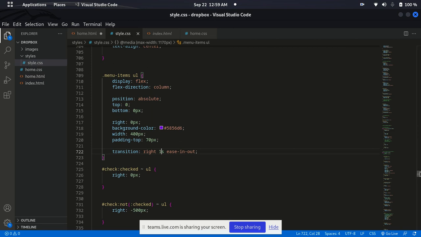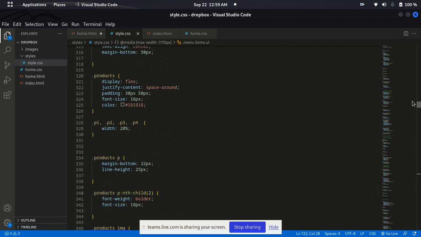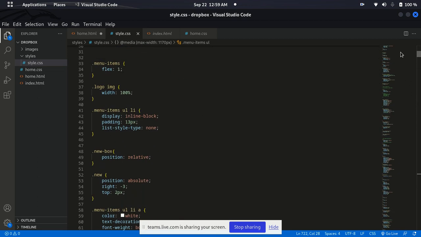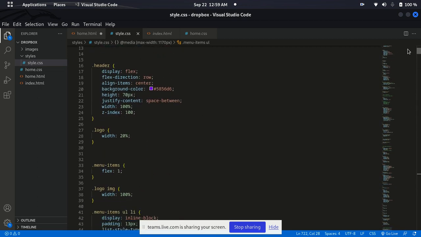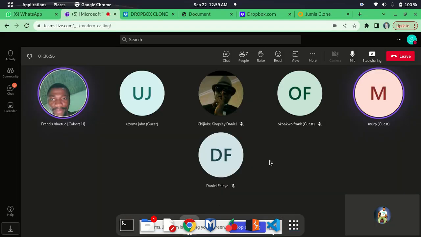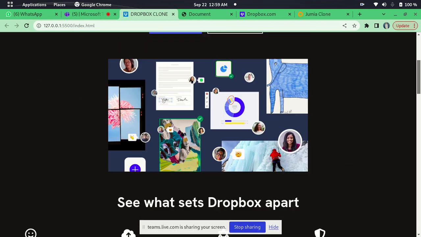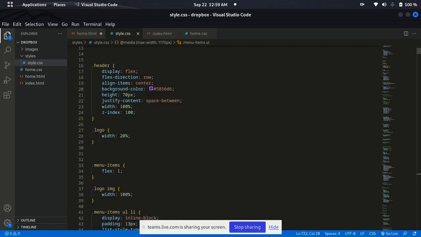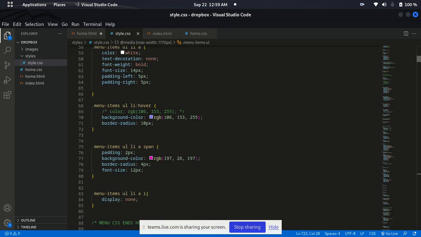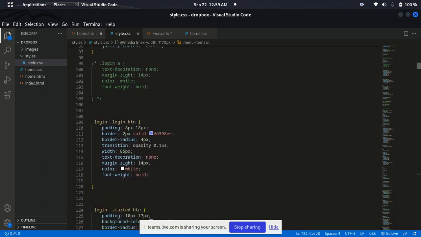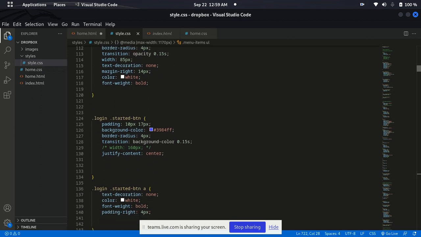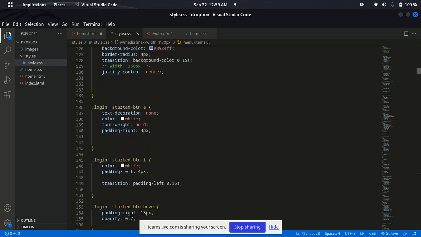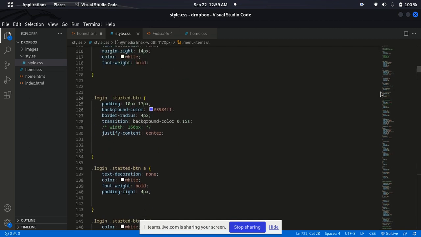Let me just go to my code so that if you want to see my code, you understand. Let me see where I have something like that. This is my Dropbox. Okay, I think I have it here too. Yeah, so let me come to my login, get started. I'm looking for the hover. Now this is the login, get started button.